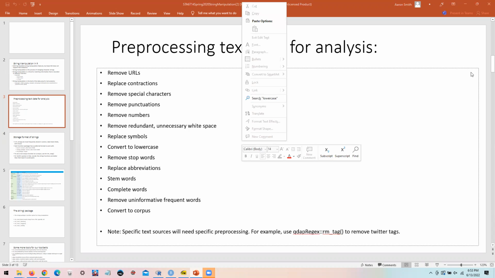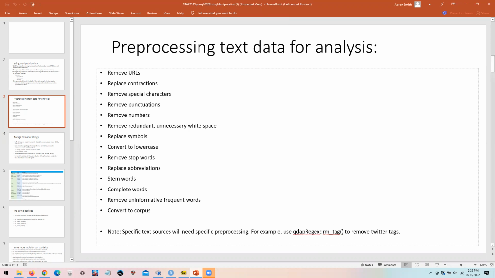Do you have like a library of regular expression strings that will load up for...? Yeah.